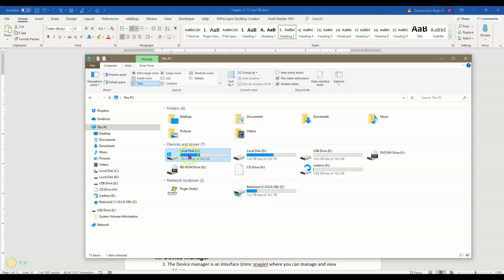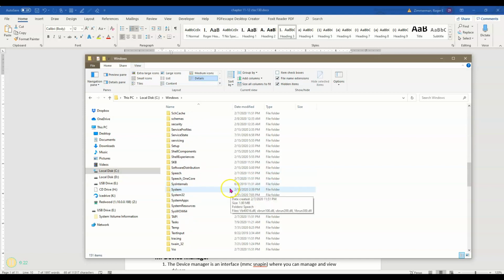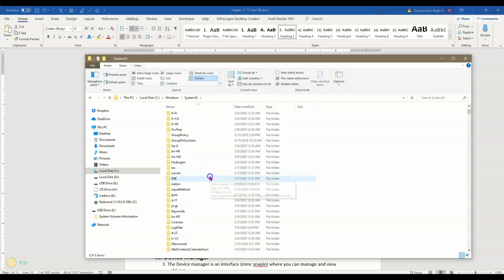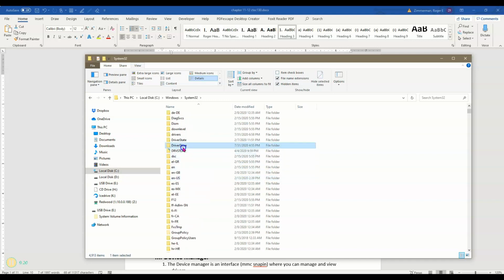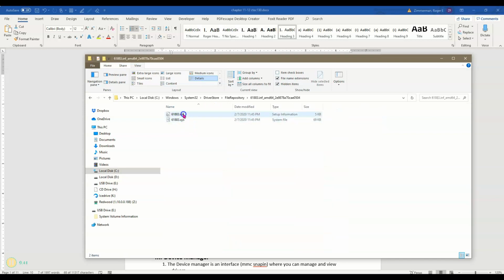Let's take a look at that. I'm going to go to C:\Windows\System32 and then down to DriverStore. I went too far. Let's go back. DriverStore. And here in this file repository, you'll see that I have lots and lots of drivers that are ready to go, ready to be used. If I click on one, you'll see I have a couple of different files in here, an INF file and a SYS file. Now the INF file is the setup information file. In other words, it's just information about how to set up this driver.